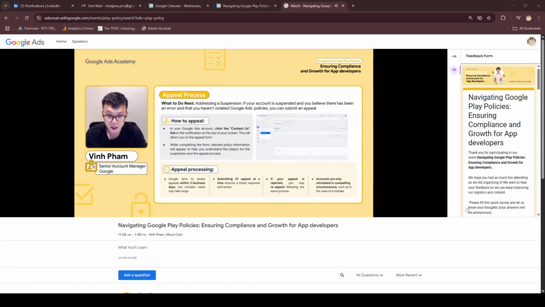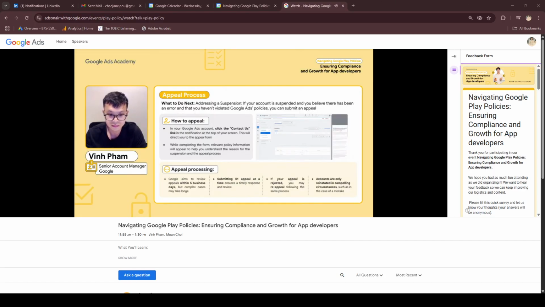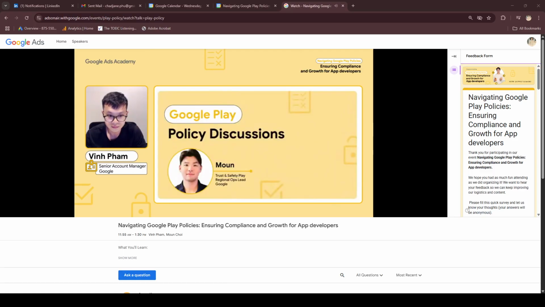For the appeal process, Google aims to review the appeals within 5 business days, but complex cases may take longer. Submit one appeal at a time to ensure a timely response and review. If your appeal is rejected, you might reappeal following the same process. Accounts are only reinstated in compelling circumstances, such as in the case of a mistake. And that is the Google Ads policy.